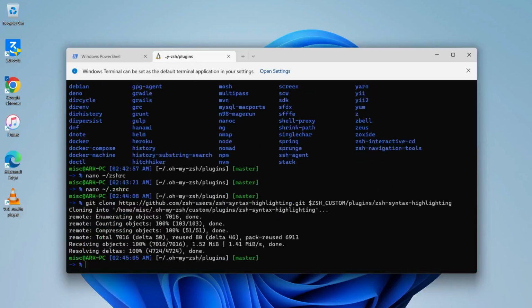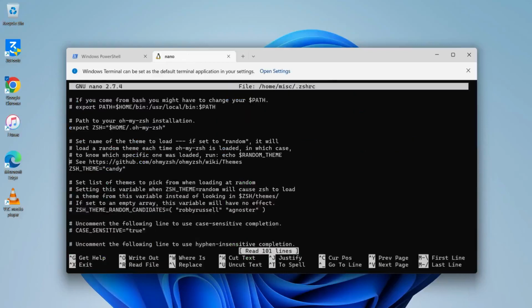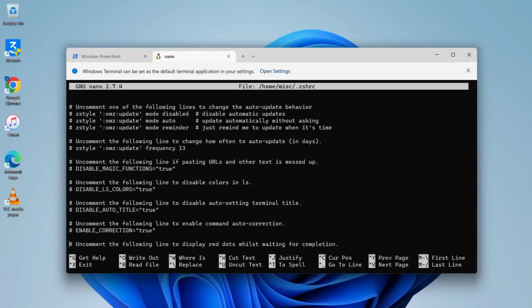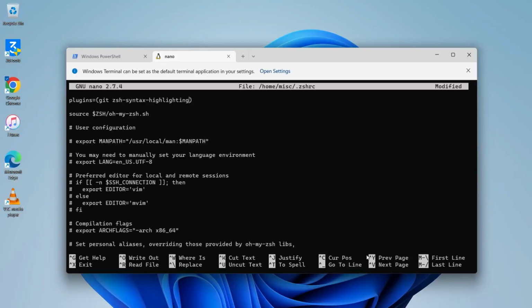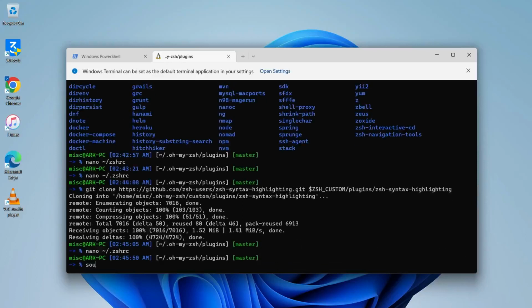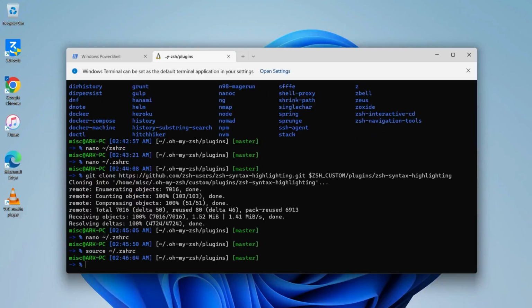We are just cloning this repository into a specific directory which is named zsh-syntax-highlighting. There is nothing fancy going on here. After we have cloned it, we have to go to the same zshrc file, and go to the plugins section. It's here. Now we just have to paste this over here, and Ctrl O, enter, Ctrl X, and let's source the zshrc file. Yeah, I think the plugin is activated now.